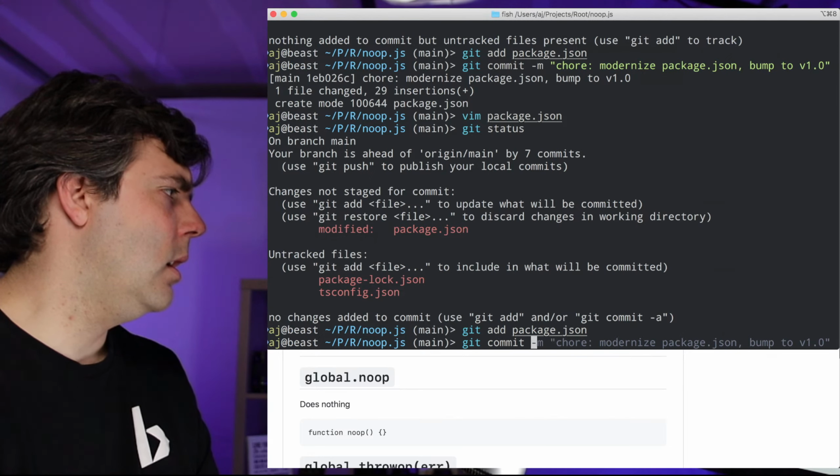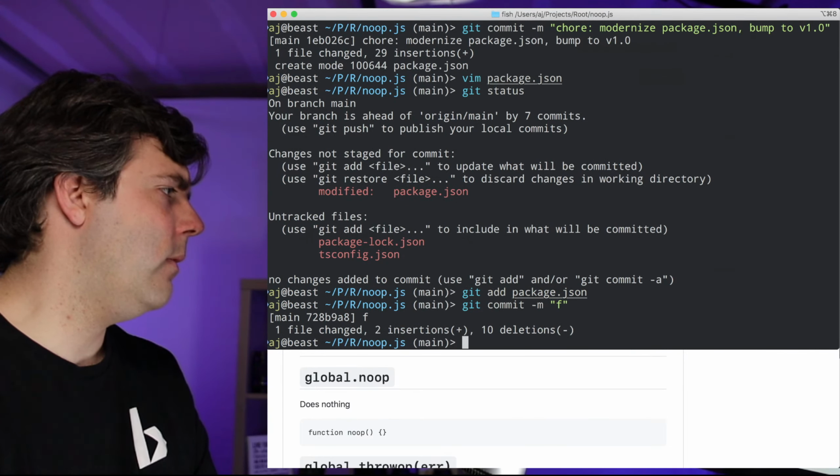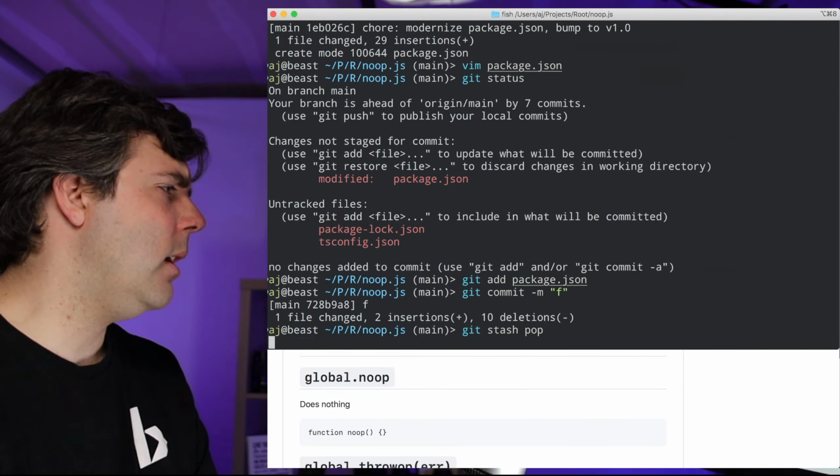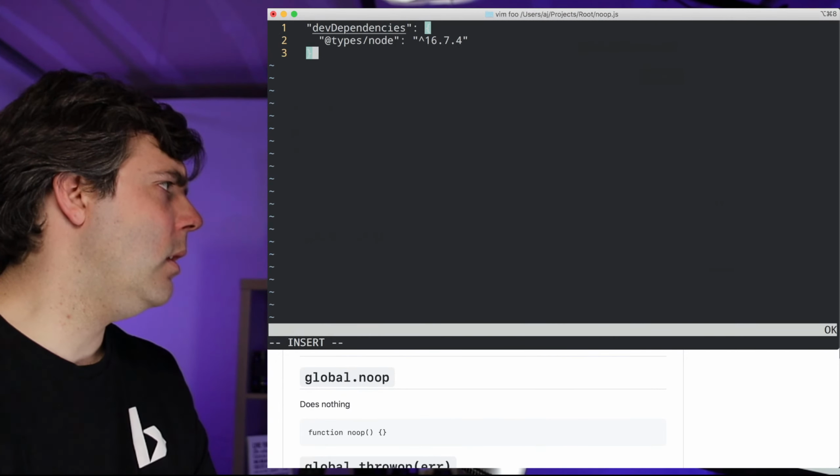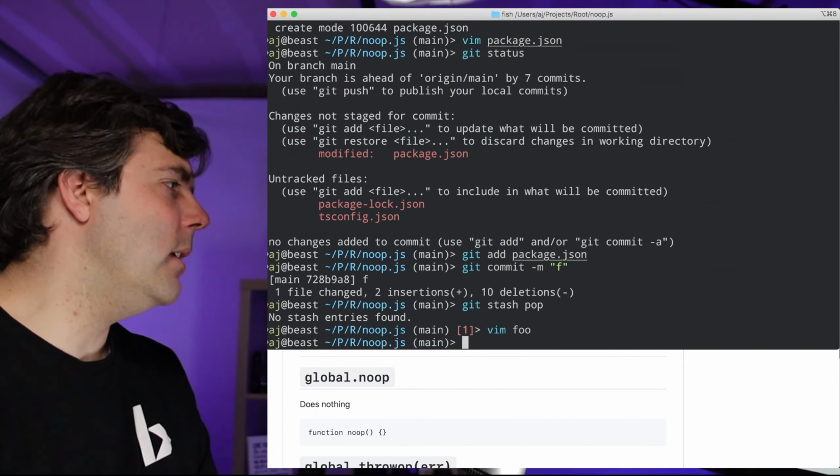Package.json. And I'm just going to call that one F for fix up. Did I stash something? I feel like I stashed something. No? Did I have something in my buffer that I wanted to do something with? Yes, I did. Okay, that's what it was. That's why my spidey senses were tingling.